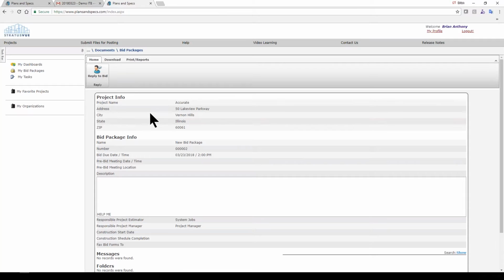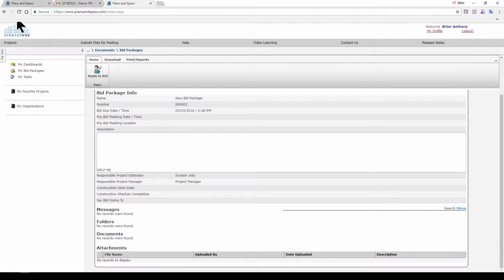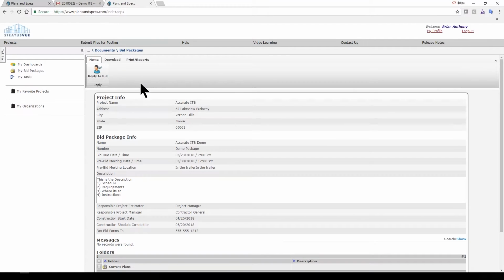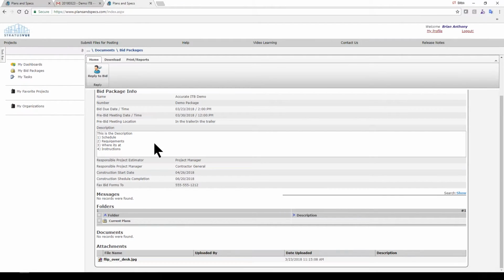So if I come in here, this one's the new bid package. That's not the one I want. Here's the one, and you can see that they can come in now and download any of the items that they want. They can't mess with or type in anything new, but they can go ahead and download if need be. Let me log out and show you a couple other things from this invitation to bid.